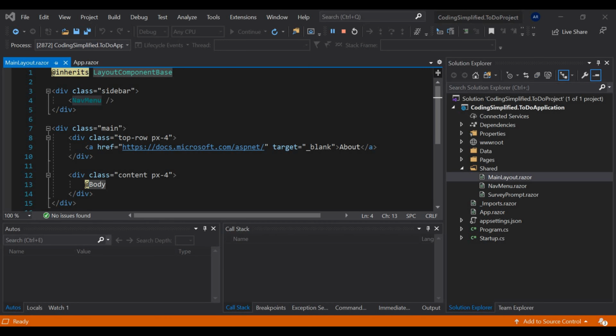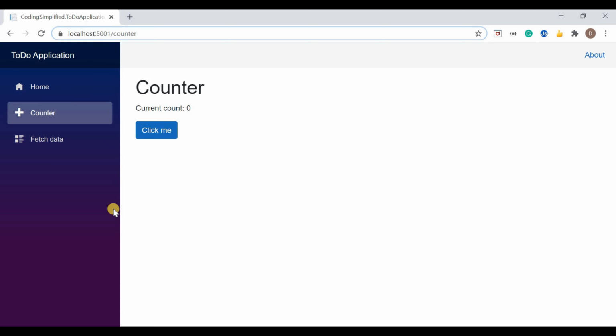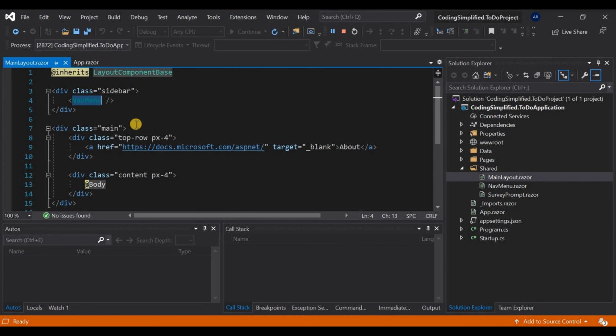So if you notice the application, this is the main layout file, but it's rendering the counter page. On the left hand side you have the navigation menu, and on the right hand side you see the page. So this is exactly what is there in the main layout. On the left hand side you call a tag called nav menu. So internally when you call the nav menu, it actually calls the nav menu.razor file and renders it there.